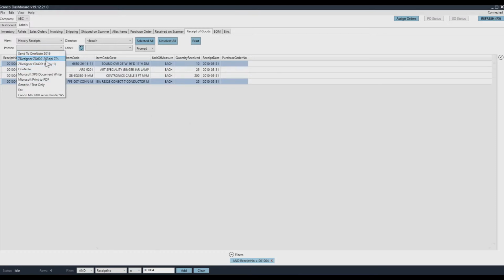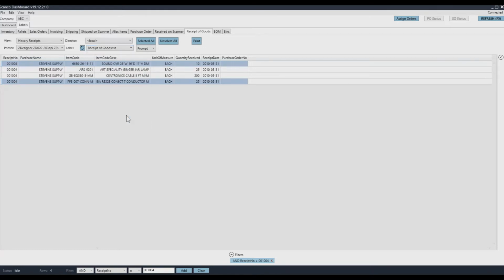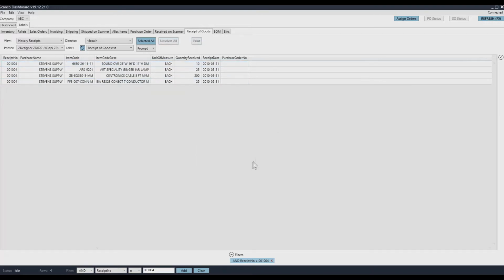This is the first time I've used this tab, so I have to choose my printer and my label design. The program will remember my printer and label design for the next time I use this tab. During the printing process, I could choose quantity received as my print quantity, but in this example, I will use the prompt method, so I can indicate that I would like to have one label for the first item, because it is a box of 10, and then I need 25 labels for my second item, so that I can put one label on each item.